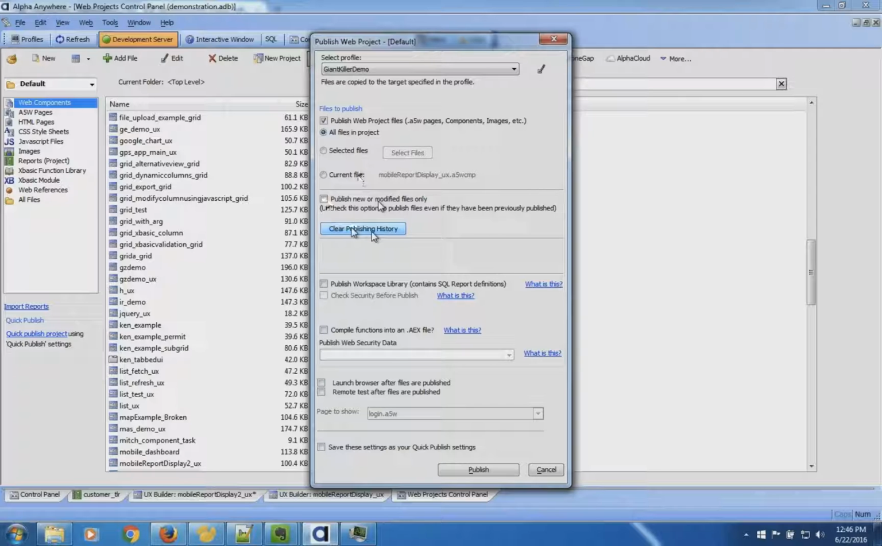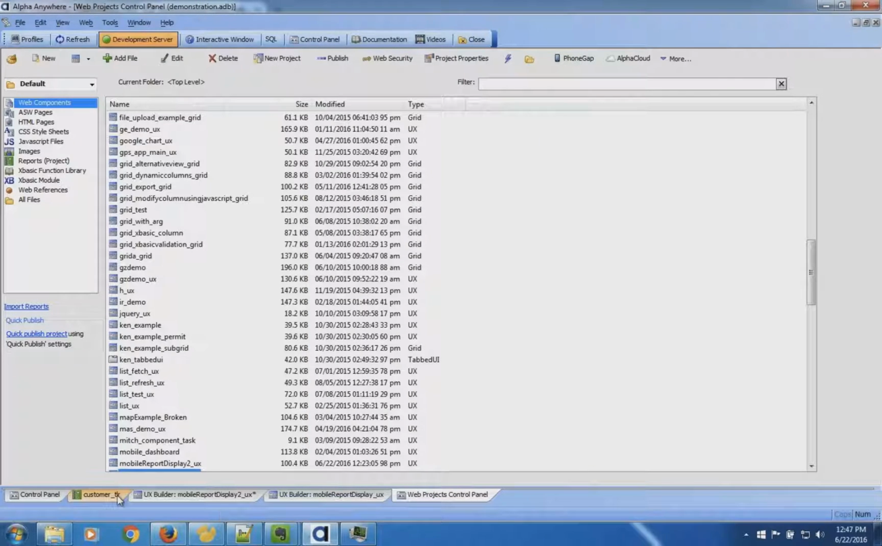Excellent. Here is a question, and that is if a report is HTML, is it possible to export the definition to be used in the UX template system? That's a great question. The answer is I don't know, but that's interesting.